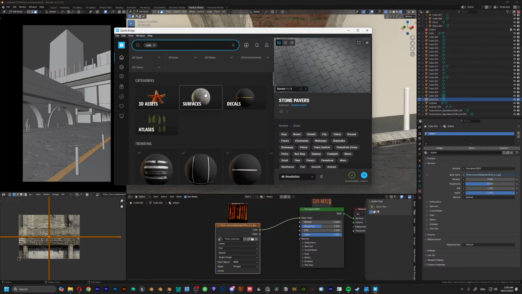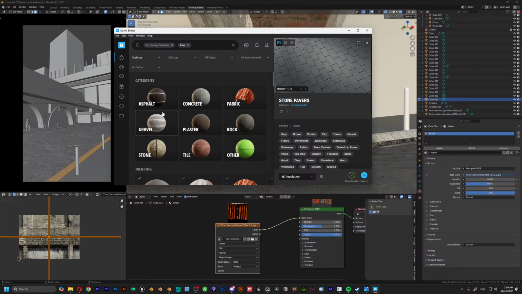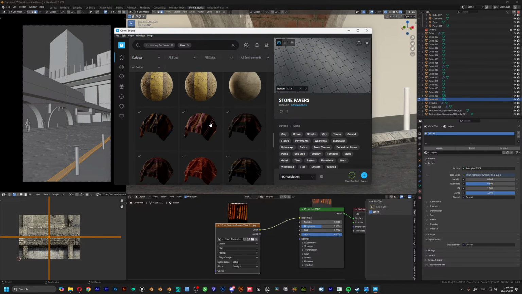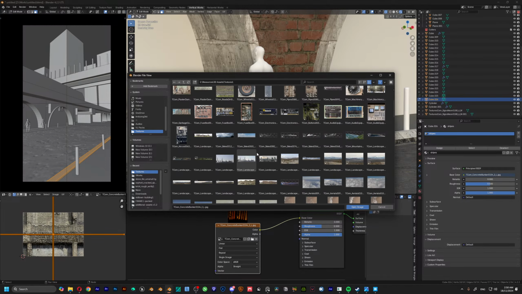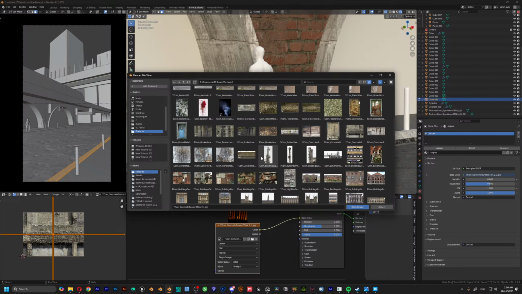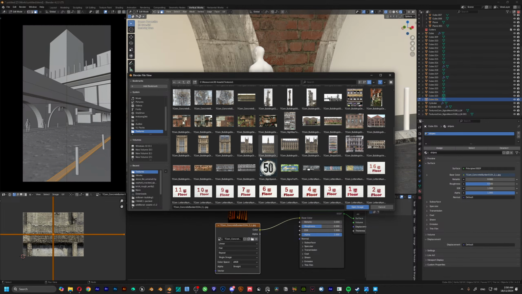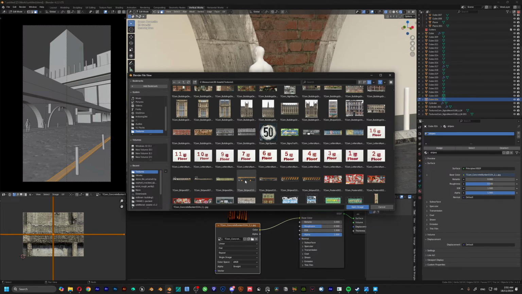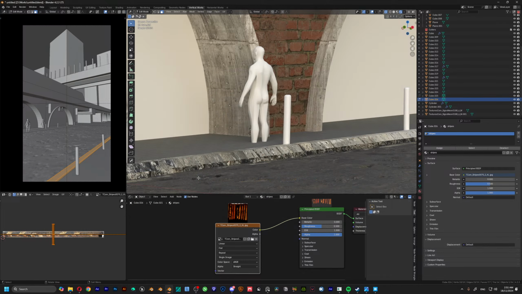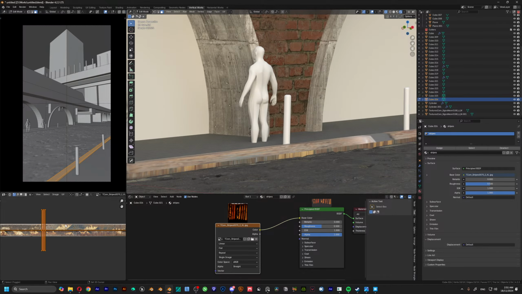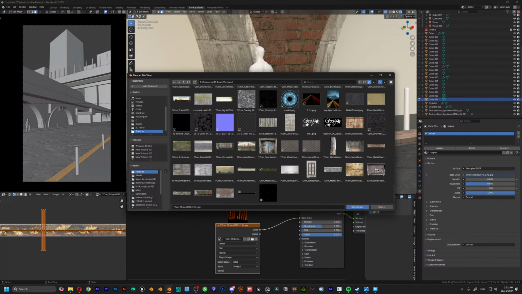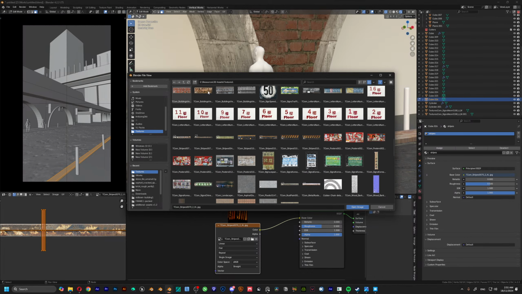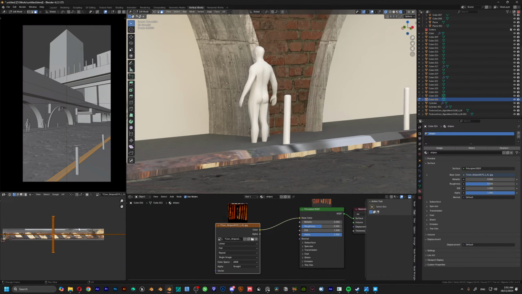But yeah, let's just choose. I need to guess on it. Yeah, those stripes, oh, those stripes are good. But it's too rusty. The rustiness of those things is a bit too much.